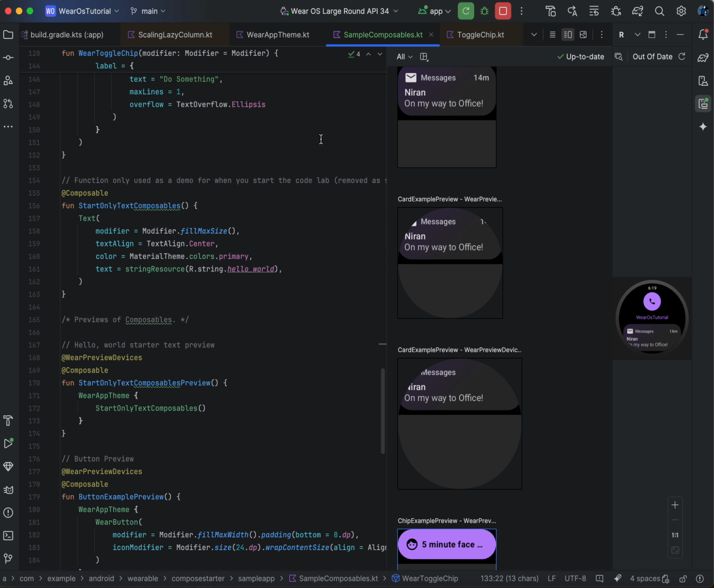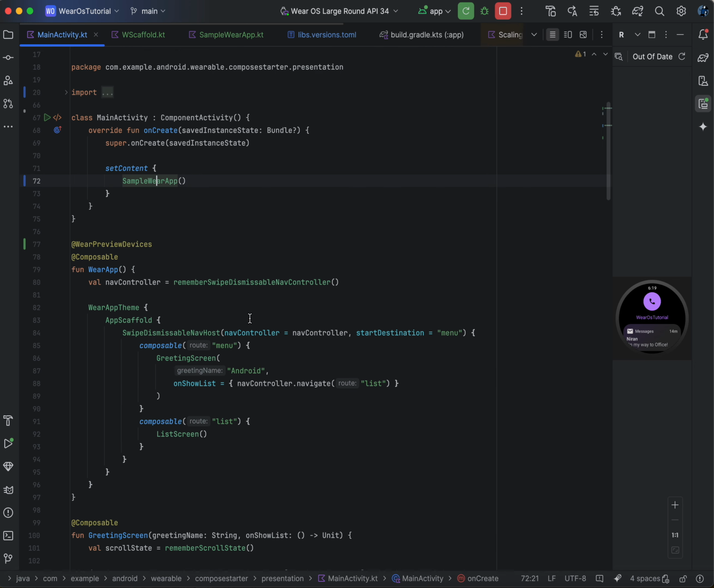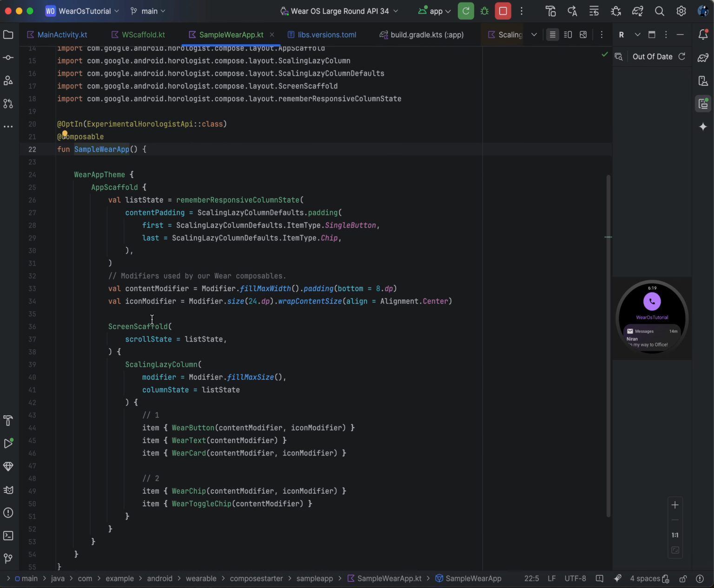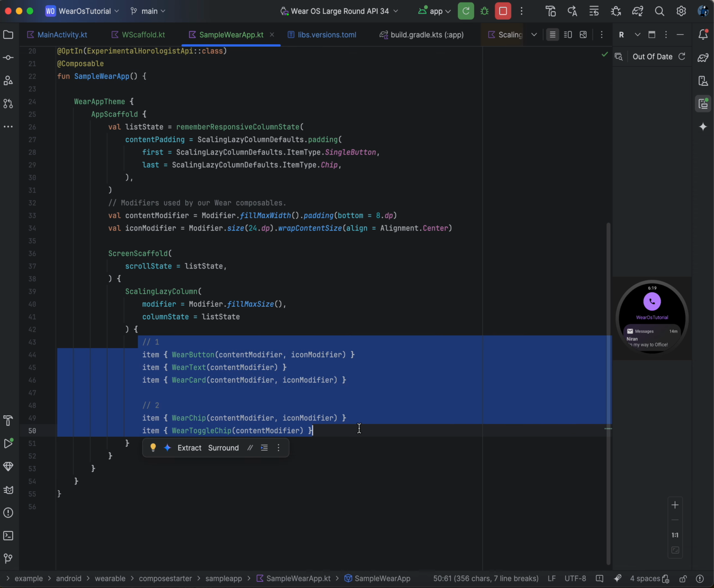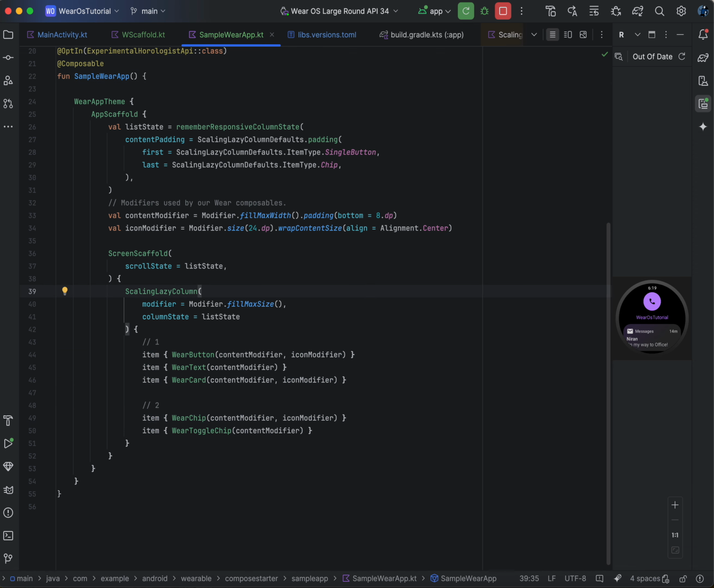And then, okay, after that let me go out to my main activity, sample Wear app. So this is all the simple composables implementation. Okay, so now let's go and check out, so we are also using, okay guys, there is also another interesting thing that we are using.